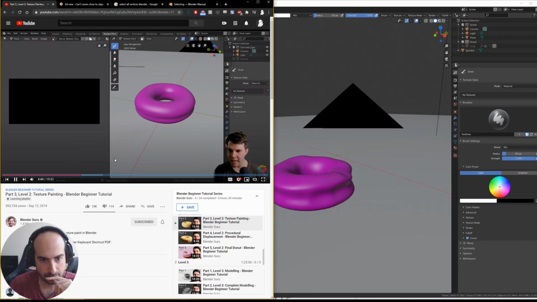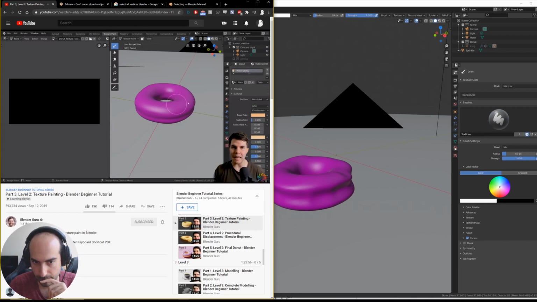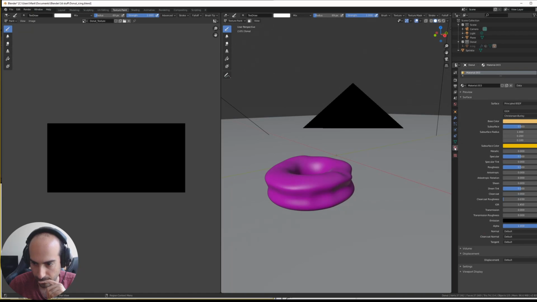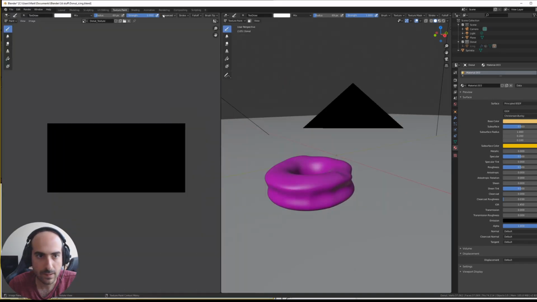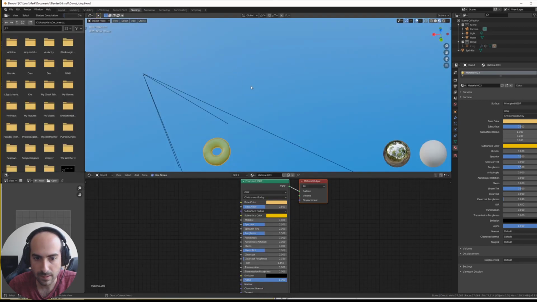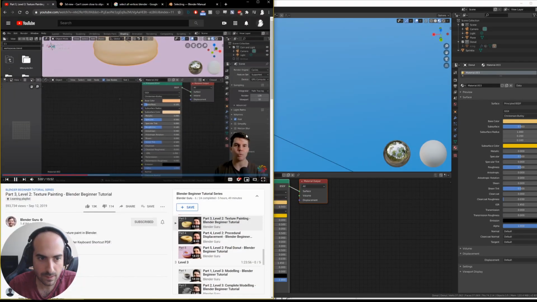Now the reason it's doing that is because it doesn't have any image that we're painting onto in our material over here. So you'll remember that we set up the base color for our donut right here to just be one single solid color. So what we want to do is swap that out to be an image. So if we went to our shading tab, which you'll remember we went to when we were doing the sprinkles, right here we want to replace this with an image.